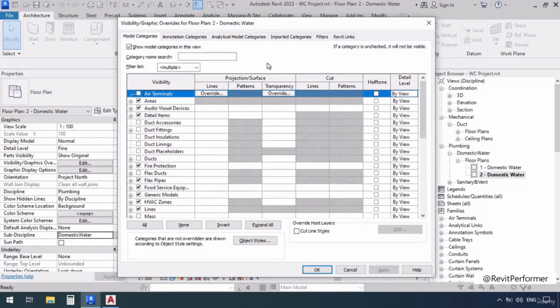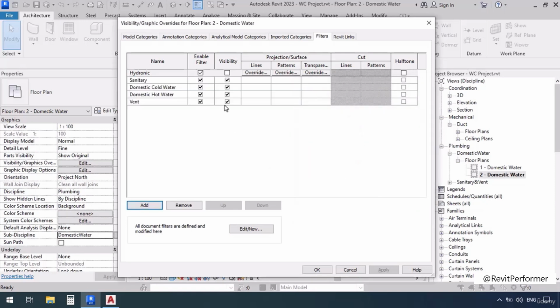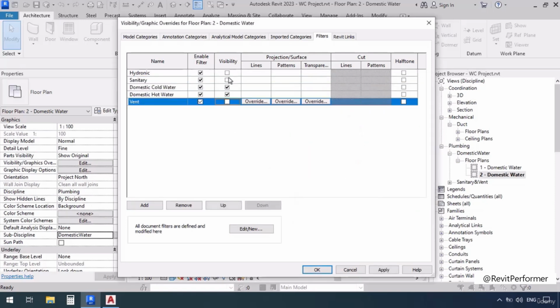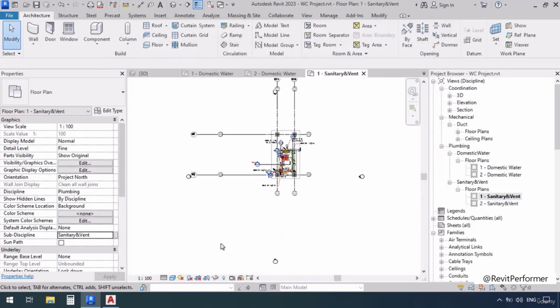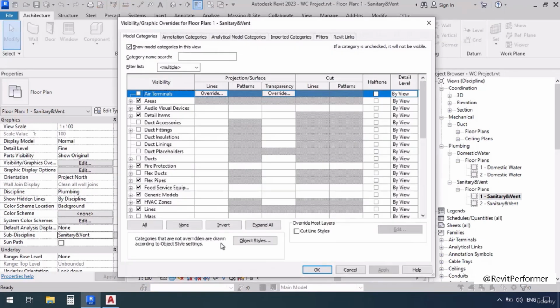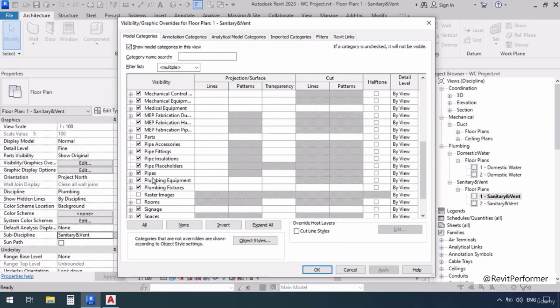Select, hit VV, go to Filters tab, then Add. And while I'm holding the Control key, I'm going to select Domestic Cold Water and Hot Water, Sanitary Vent, then click OK. Now uncheck Sanitary Vent and Hydronic, then click OK. Let's check that for these sanitary and vent plans. So I'm going to open one of them, then hit VV. You don't want to see the ducts, they're unchecked. But we do want to see the pipes, and they are checked here.